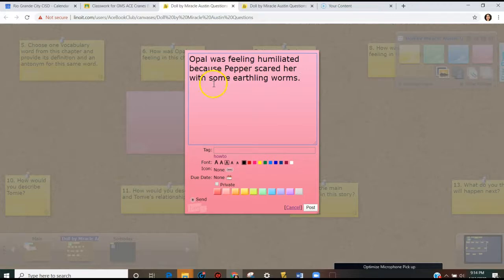Okay, and that's it. I'm not going to change the font. I'm just going to leave it at that. I'm not going to mess with the color. I'm just going to leave it at that. I'm not going to tag it because that's not part of the assignment. I just need to answer.